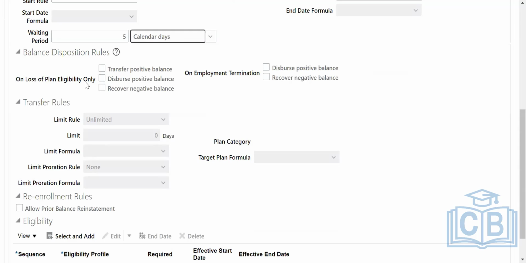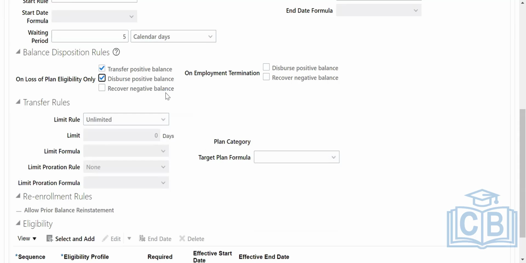That means after the loss of plan eligibility, transfer the positive balance, disperse positive balance. What is the time? Transfer the positive balance. That means you have to transfer the positive balance to somebody else, like to the next payroll period. Whatever accrual balances you have, you have to transfer that balance. So that is the thing.